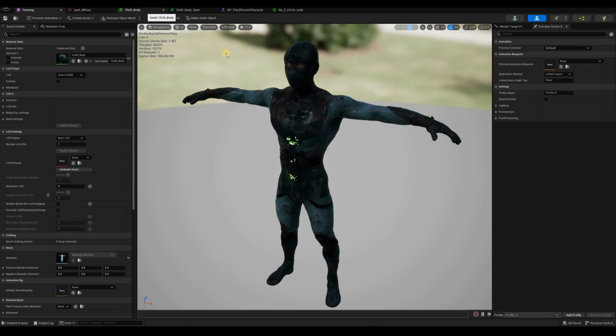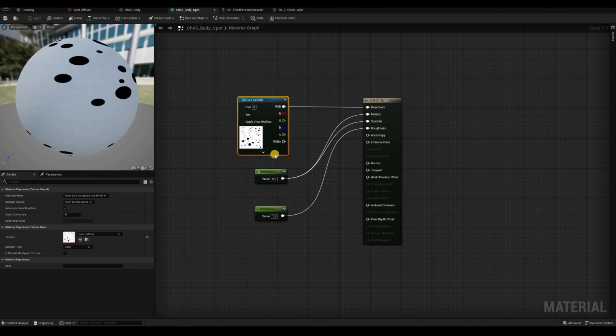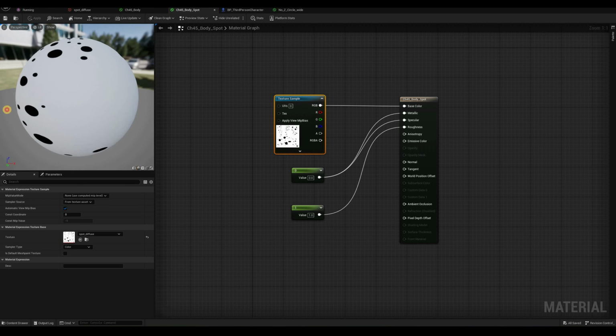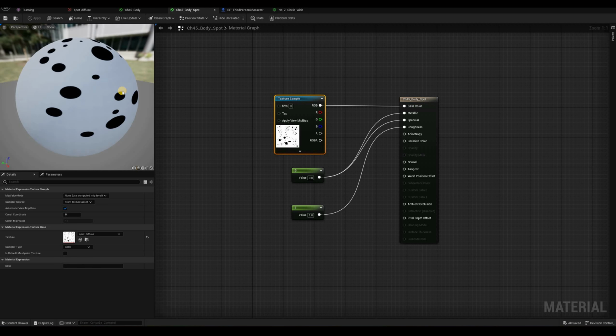Then I took the original material that this guy came with and created a simple copy of it, where I just have this texture that I showed on the base color, and for metallic and specular I have a constant value of 0, and for roughness a constant value of 1. Without being cel-shaded, this gives us a pretty flat look that more or less matches the look of the character in the movie.